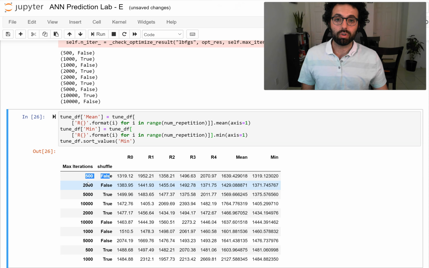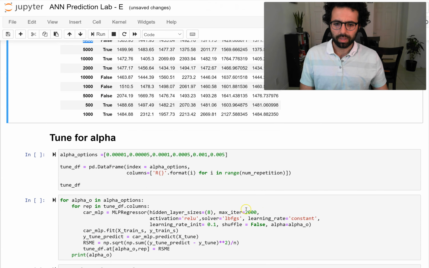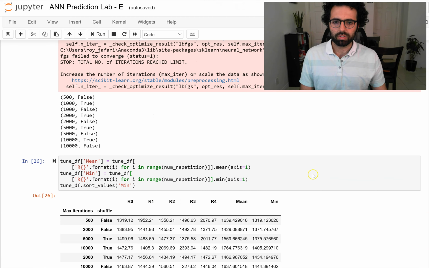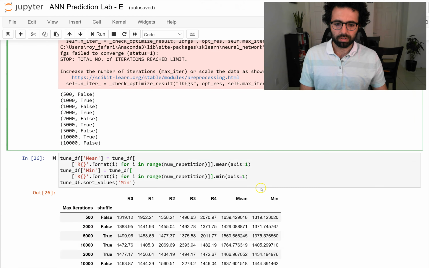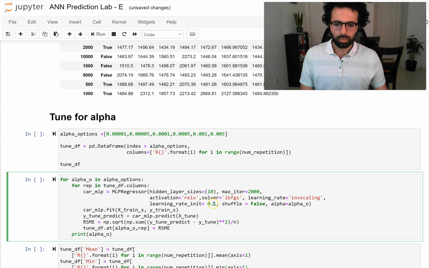So here again, I think either of them is okay to choose, because at the end we will also have a tuning for the random state. So let's go with 2000 and false. This was 10. This was ReLU LFGS. This was inverse scaling. Let me grab it from here. So it was inverse scaling, and then 0.01, shuffle false, and finally we are going to tune for the last parameter, alpha.